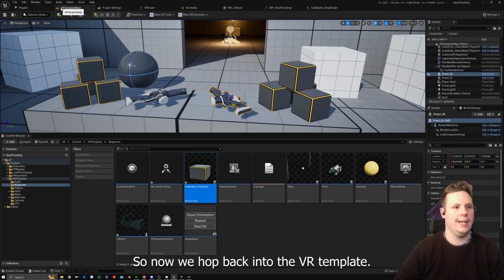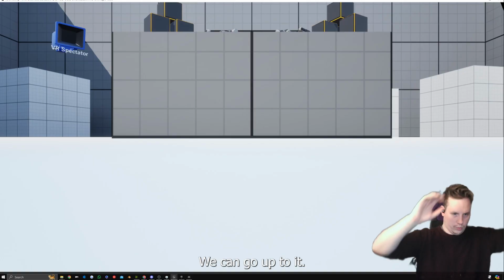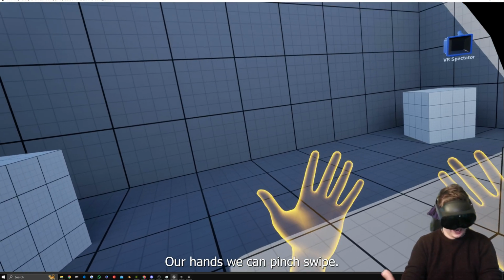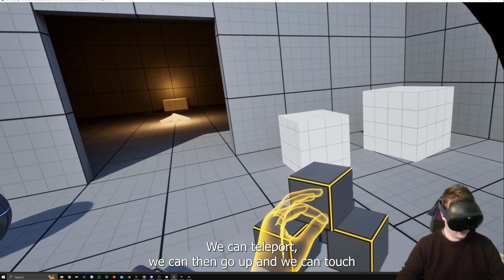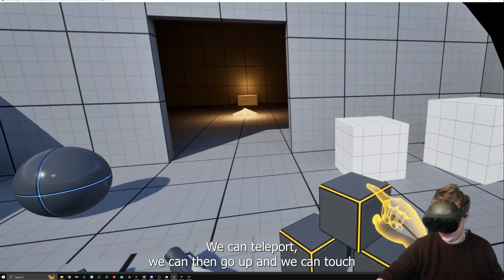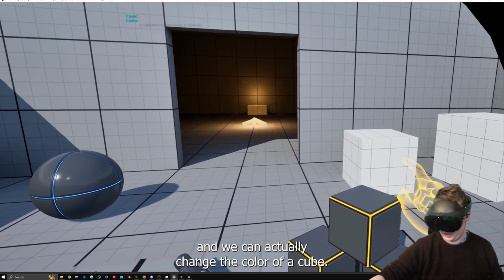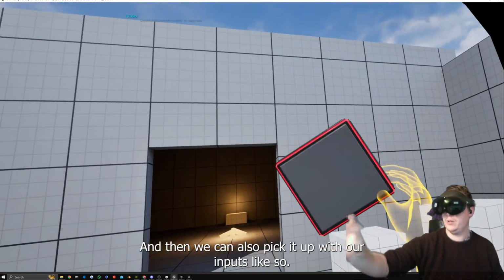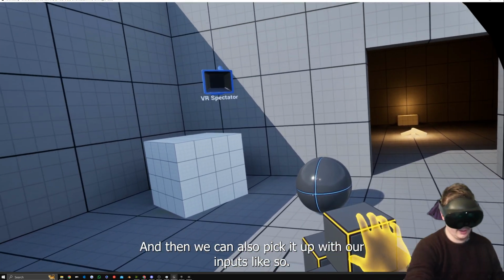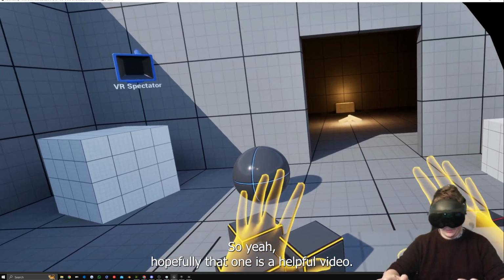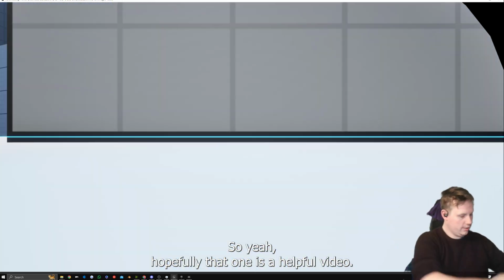Cool. So now we hop back into the VR template. We can go up to it with our hands. We can pinch, swipe, we can teleport. We can then go up and touch, and we can actually change the color of that cube. And then we can also pick it up with our inputs like so. Cool. So yeah, hopefully that one is a helpful video.